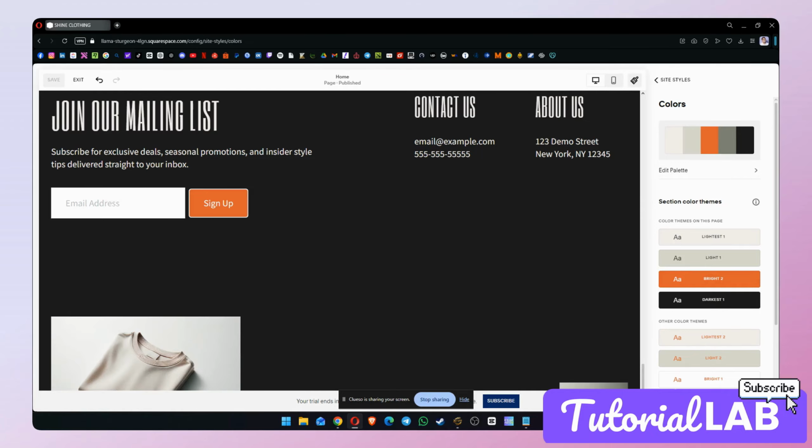With the right color adjustments, our website will look more polished and visually consistent.